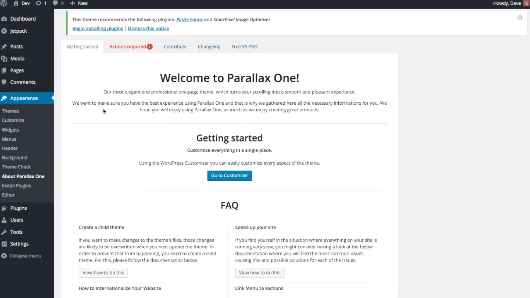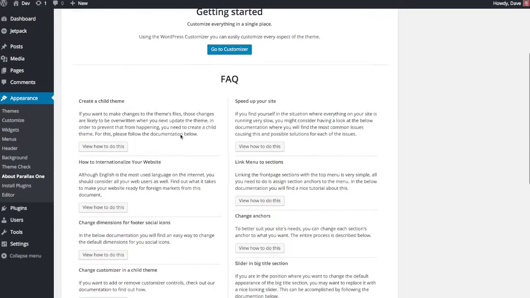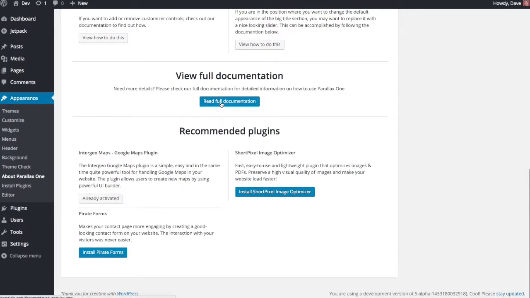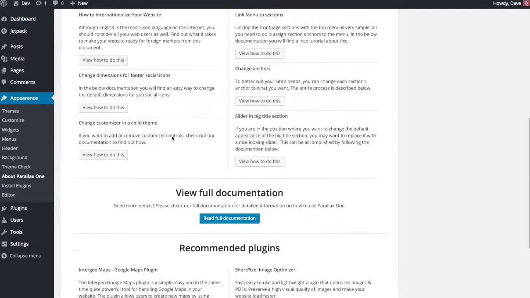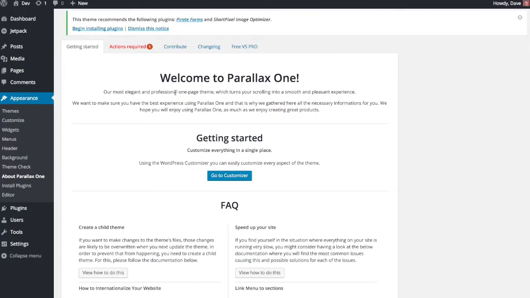Before I get into how to customize the Parallax One theme, I just want to mention a few things I noticed as soon as I installed and activated the theme. One of them is that they have a nice little welcome page here. You'll see it has some information. You can go directly to the customizer, and then some frequently asked questions on how to do different things, as well as the full documentation. So this is great, especially for beginner users who may not be as familiar with how to customize a WordPress theme. This will help give them a little bit of a head start.